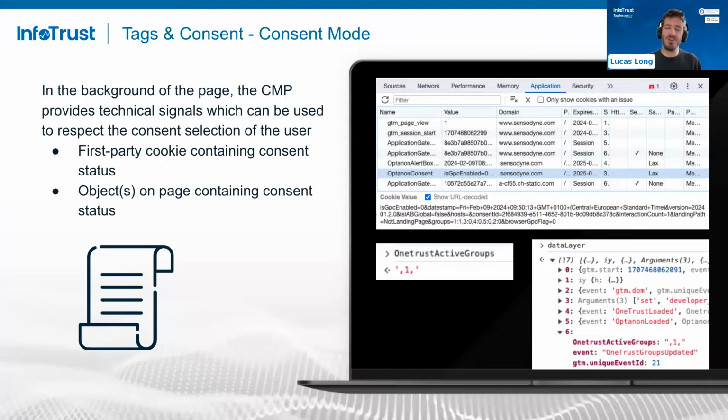They will often also have an object on the page that will also store those indications or records of consent. And we use these in order to control when a tag fires or when it does not fire, or when certain data is able to be passed within a tag configuration based upon that indication of consent. Now, this is technically what it looks like with a few screenshots there, the first party cookies, the different groups.